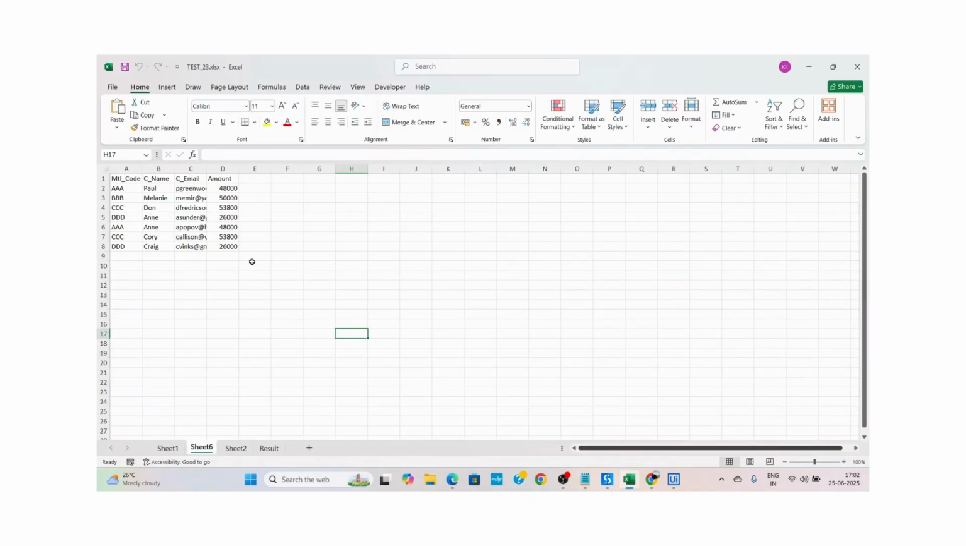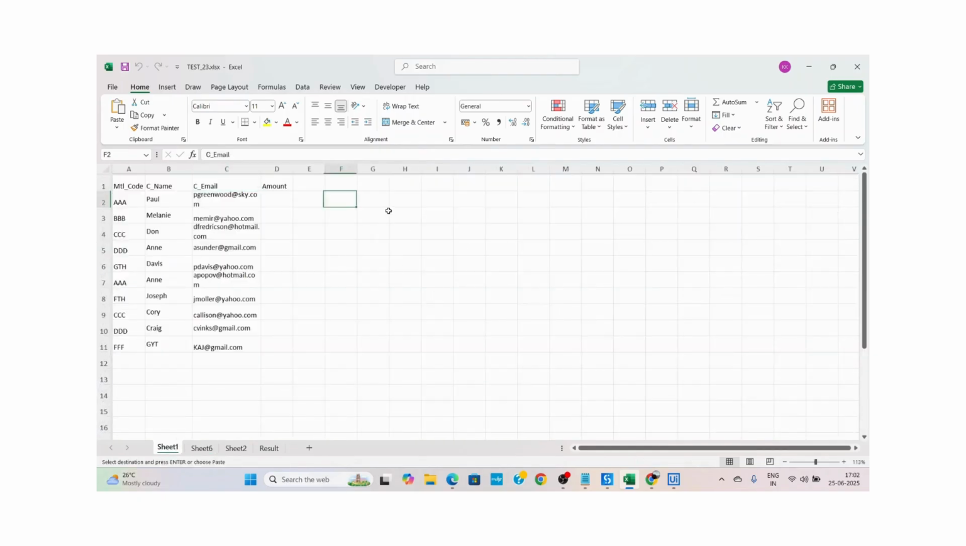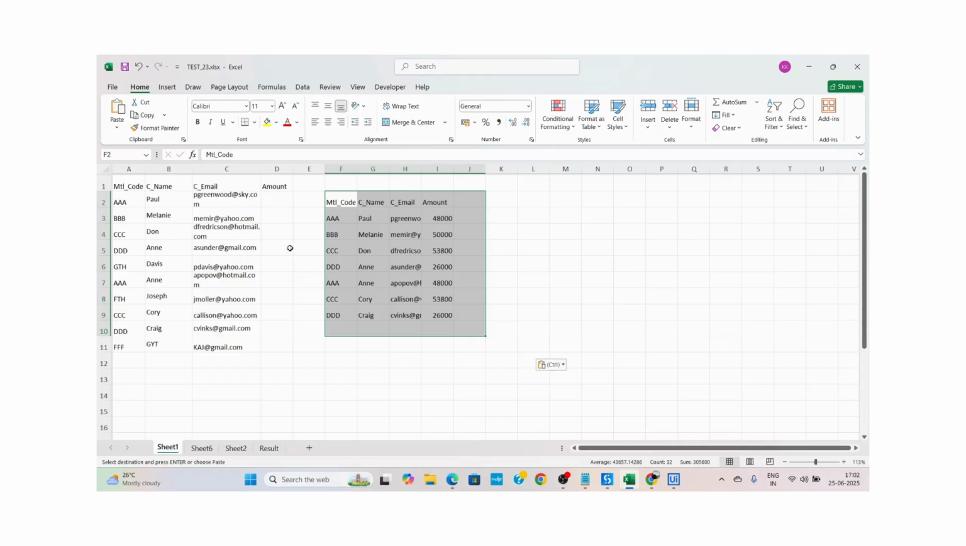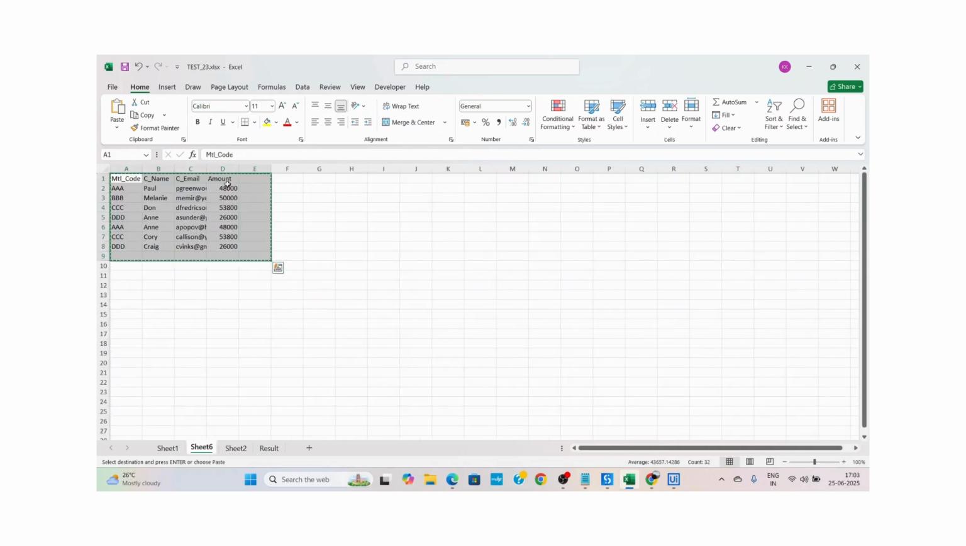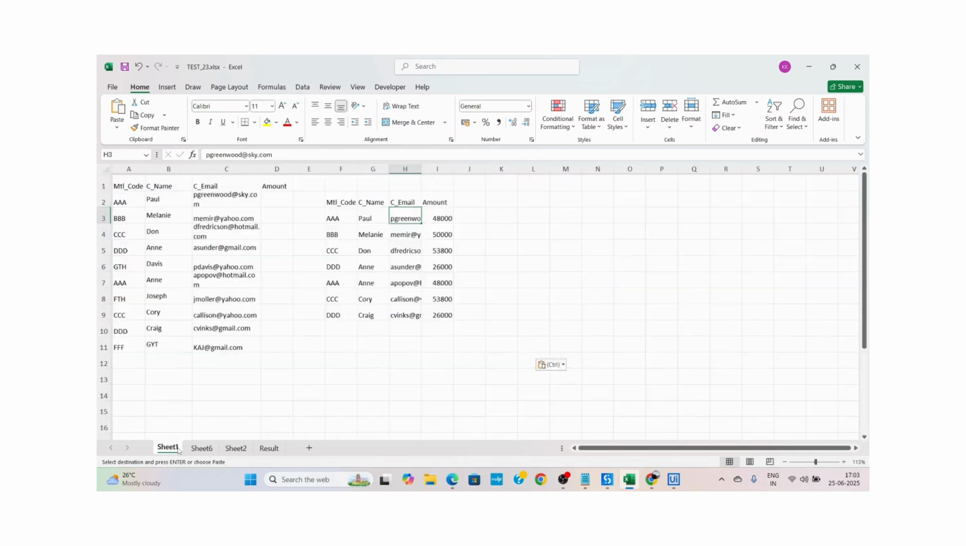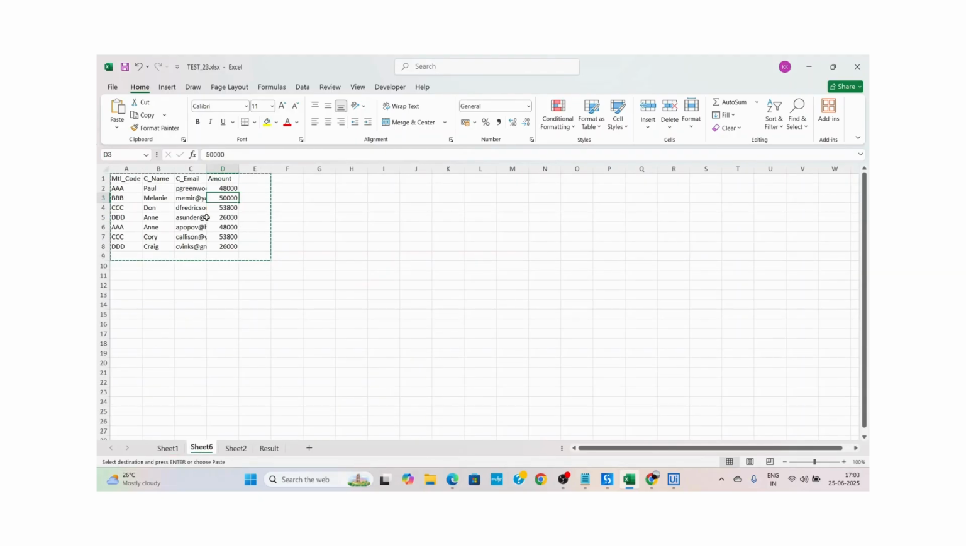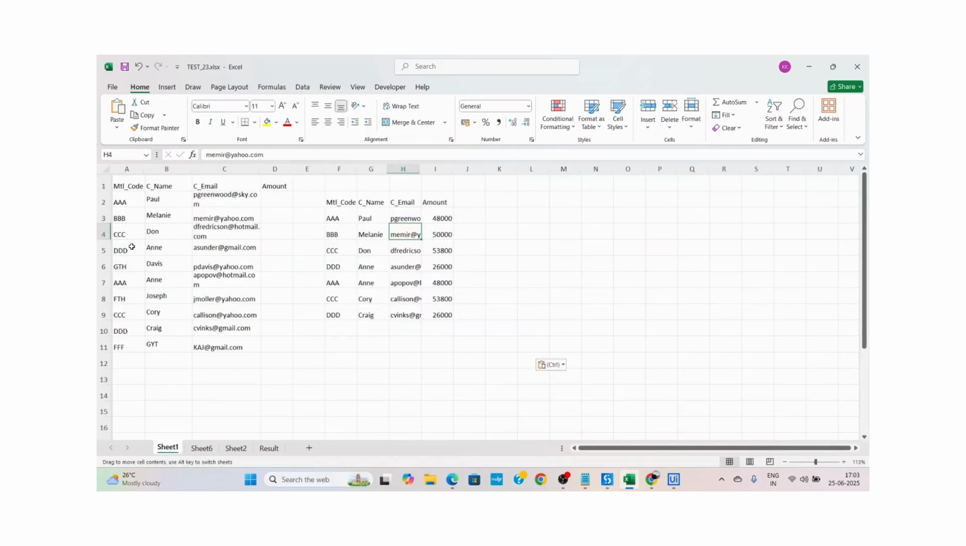Okay, so let's see whether the output is correct or not. Okay, I'm going to copy and paste it here. So this is my inner join. Okay, first of all it is going to take this A. If it is matchable, then it is going to keep all this record as it is and take the amount from sheet 2. For A the amount is 48,000, correct? Yeah, that is correct. So second is BBB. Okay, second is BBB. BBB amount is 50,000. Now you can check. Yeah, 50,000, correct. CCC amount is 53,800. Yeah, 53,800.